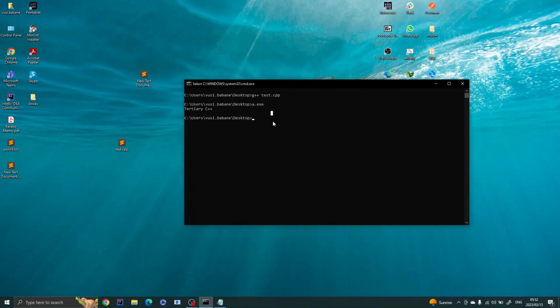Then just compile this again. Now it will be g++ test.cpp. Now there is a flag which you can use to name your executable file that will be produced from this compilation. That flag is -o. So -o allows you to name your .exe file.